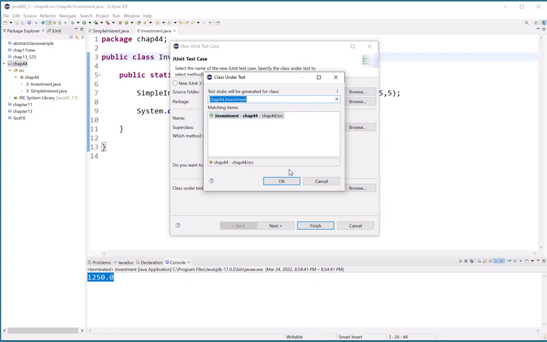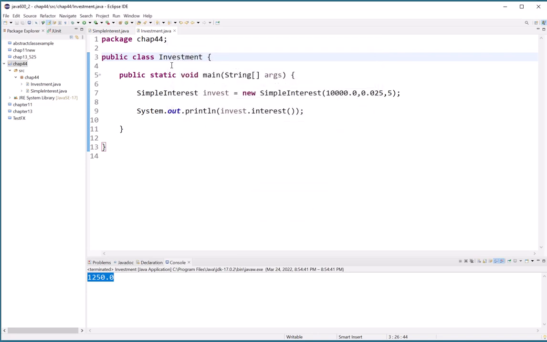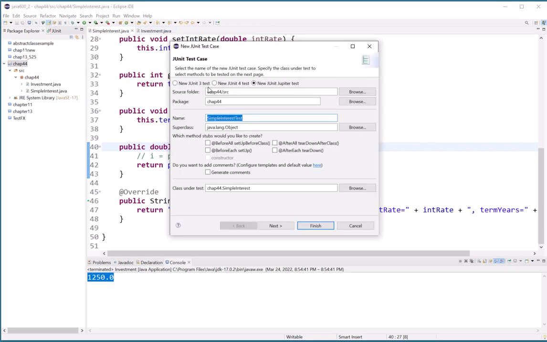other class. Oh, that's interesting. I chose that one. Let's start that again. I guess it's because this class is currently highlighted. Eclipse chooses it. So I'll choose the simple interest class instead and try new jUnit test case. Now it does choose the simple interest class, as you can see, and it's going to call it simple interest test. That's great.